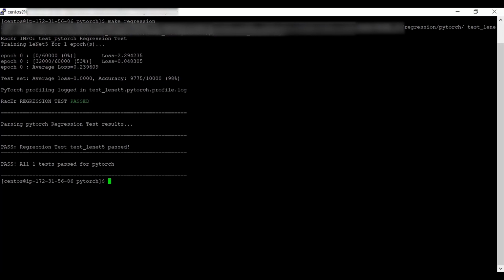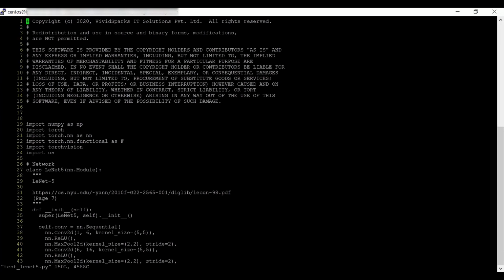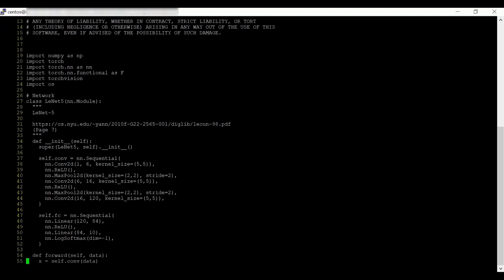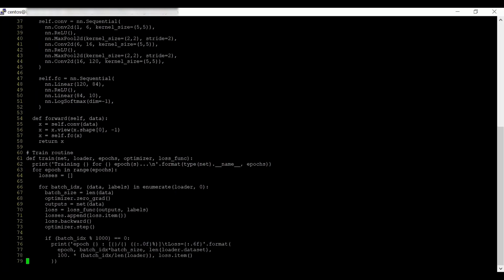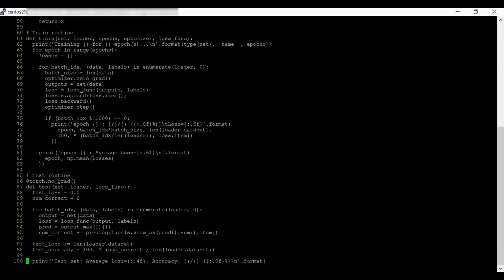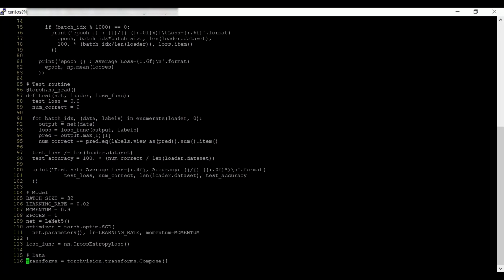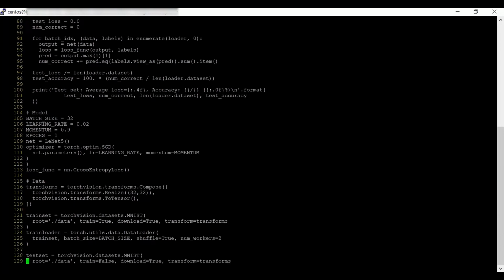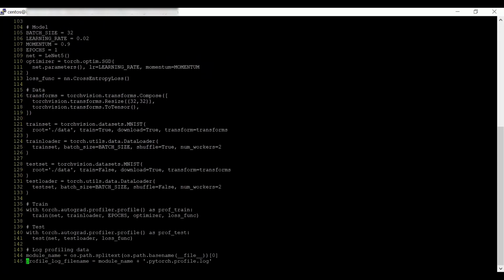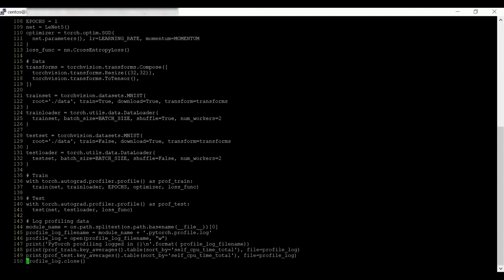The main program you can see is the test LeNet Python script. This is about the network, how we design the network, and the training routine and the test routines as well, the model. The data we have taken from MNIST and so forth. So yeah, this is the Python script.